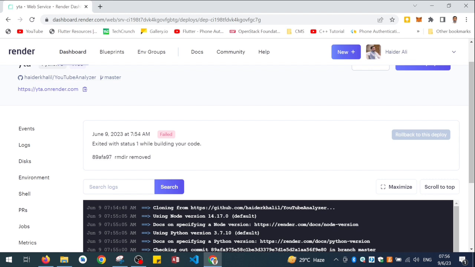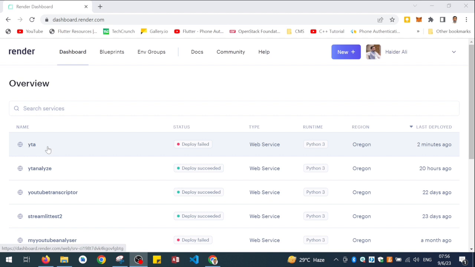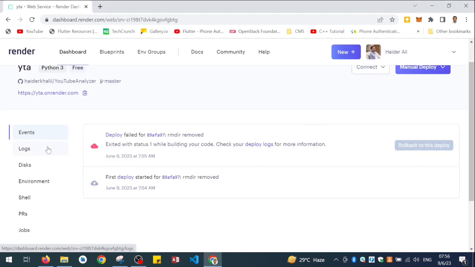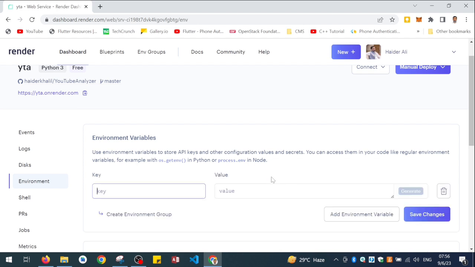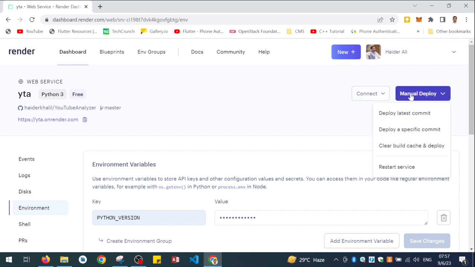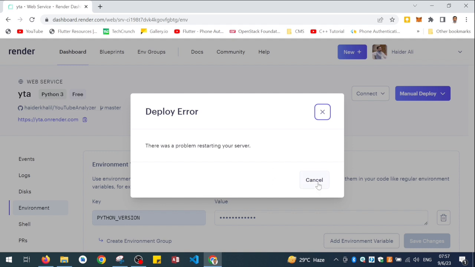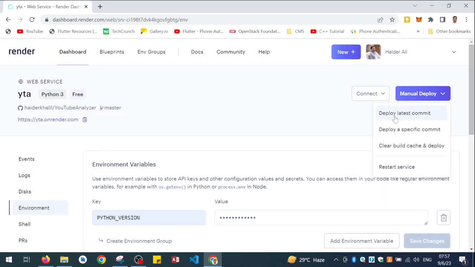Now how can we do it? Let me tell you. Select the project and go to Environment, add environment variable, and over here you select the Python version and give the Python version as 3.10.5. Let me save it. Let me go to Manual Deploy, and I will say restart the service. Sorry, I'll say deploy the latest commit.